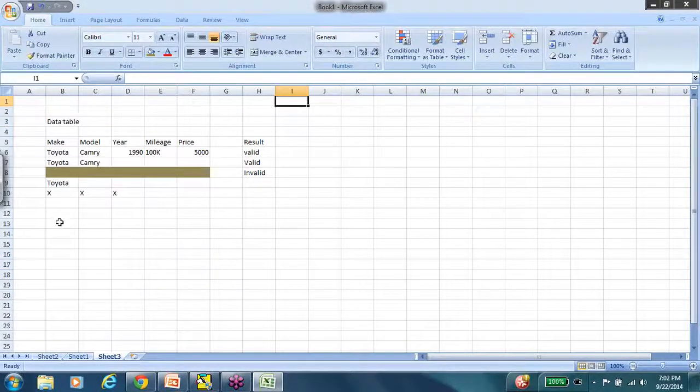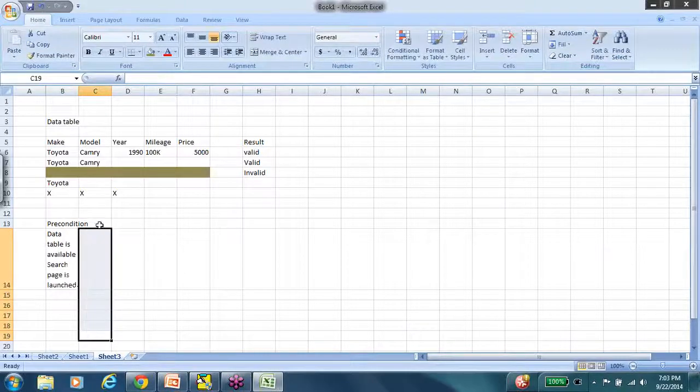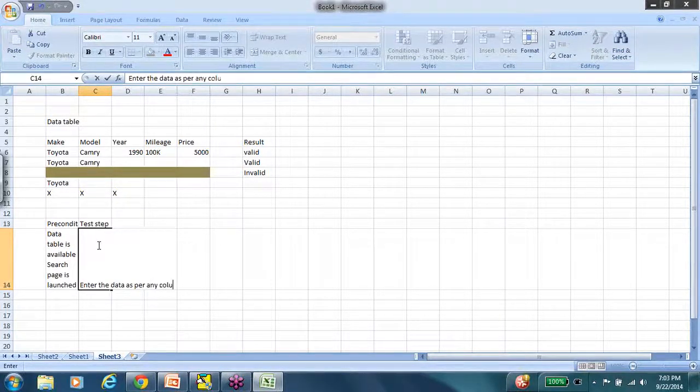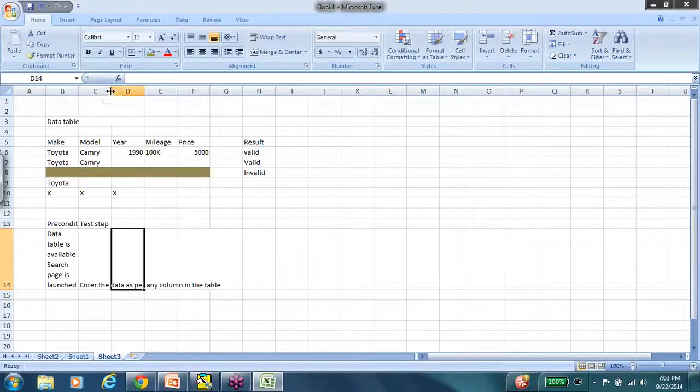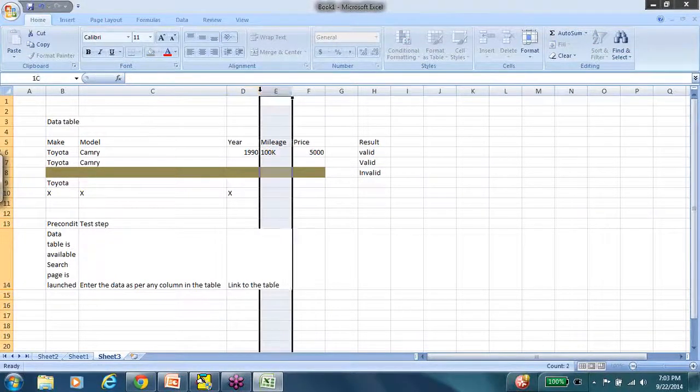And how do you use this table? To use this table, all you need to do is write a test case this way: precondition, data table is available. Or if you want to further optimize this, you can say that the search page is launched. Now in the test step, I would enter the data as per any column in the data table. If the table has a specific name, you can include that, or you can provide a link to the table here, or any way you want to reference the table.